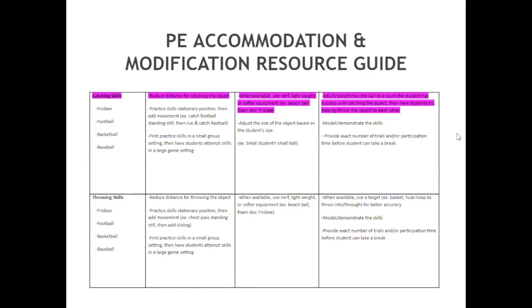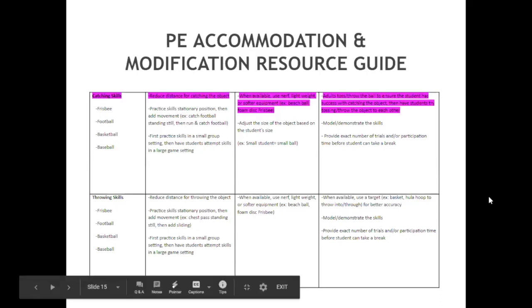And this does take a little bit of time to do, but it ensures that you know that the child knows how to do the skill versus you teasing out, is it a behavior? Are they messing around? Or do they really not know how to catch this ball? So it's a good way to do a quick evaluation on your students' performance criteria as well.